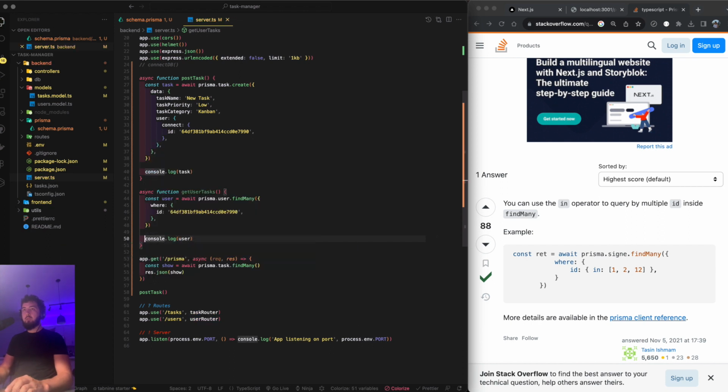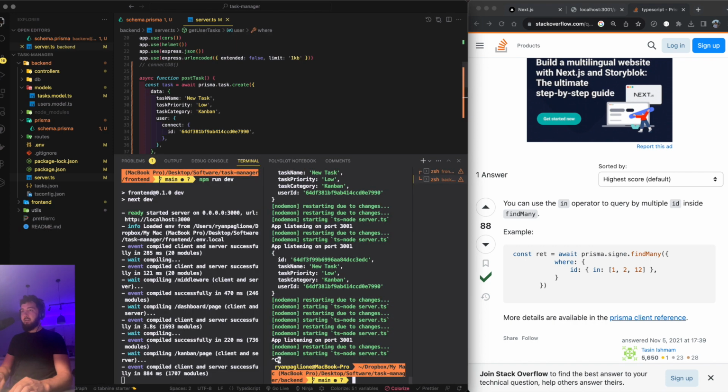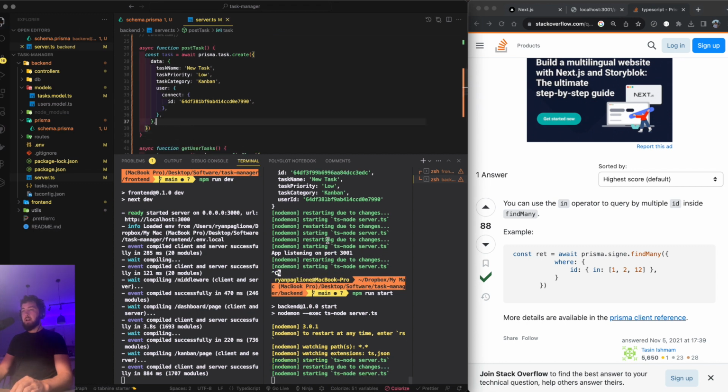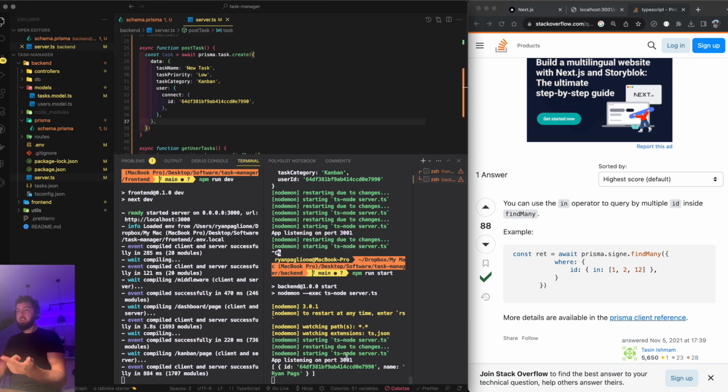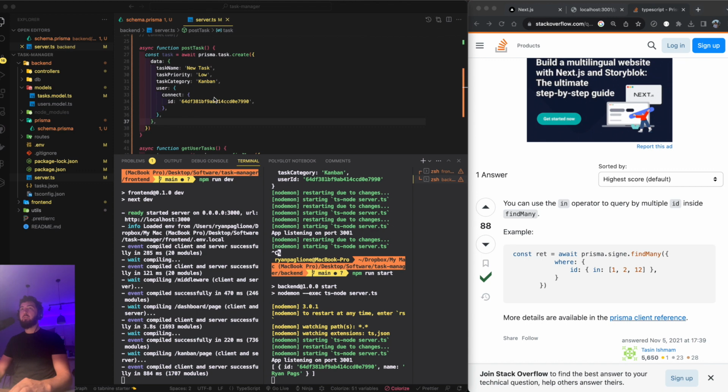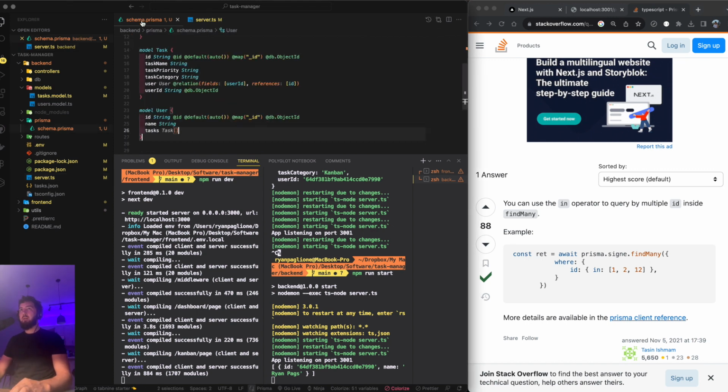Let's console log this, and then after we find the user, let me not console log the task anymore. We should be able to identify the task that it has. So name Ryan Pags, that is me. Oh, great. And it's working because we don't have a task associated with the user. So we need to post a user with task now, I believe.